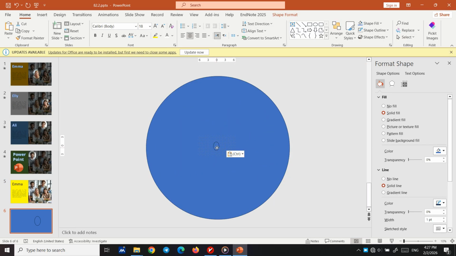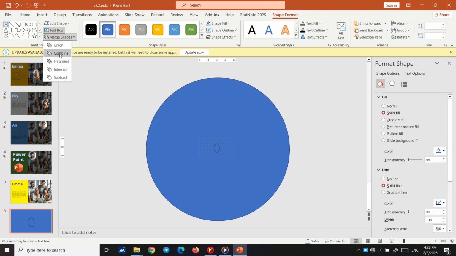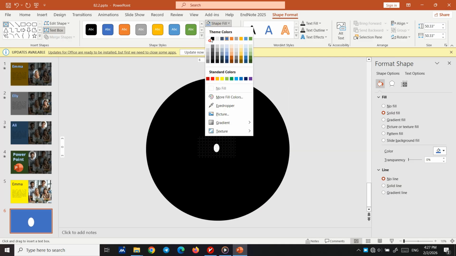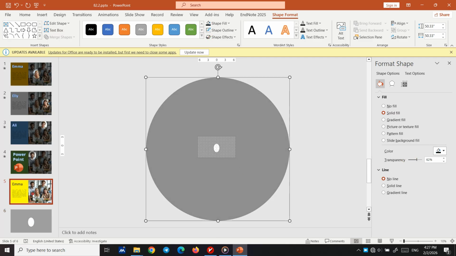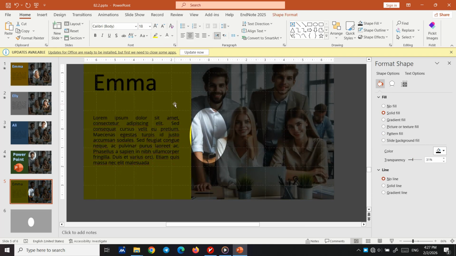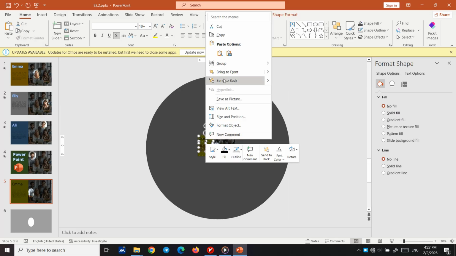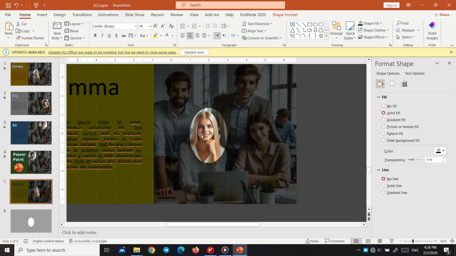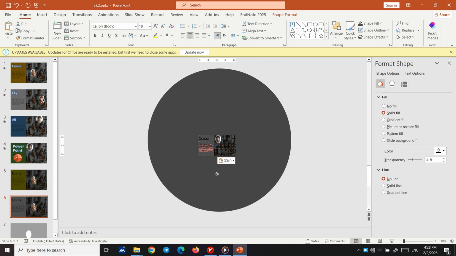then select both of them and go to shape format and make them combine. Then easily set them to no outline, make it black, and set the transparency to low. Then bring it up and set the transparency to what you want. Then you just simply bring this text up and put it on the head you want, for example, Emma.